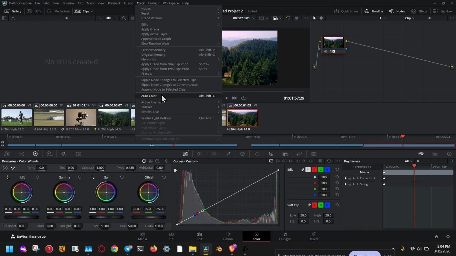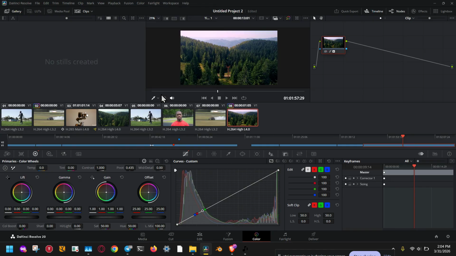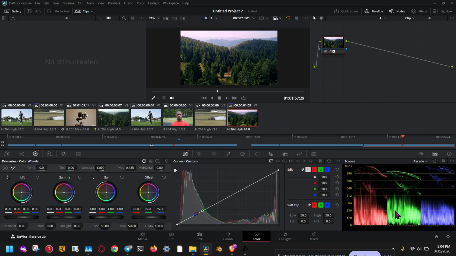After using one of the auto tools, open the Scopes panel in the bottom right by clicking the Scopes icon. Scopes are one of the best ways to verify what your image is actually doing, because they show you the technical color data instead of just what looks good at a glance.